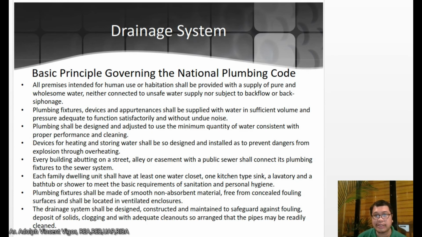So what are the basic principles governing this, according to the National Plumbing Code? First is that all premises intended for human use or habitation shall be provided with a supply of pure and wholesome water, neither connected to unsafe water supply nor subject to backflow or back siphonage. So when you say backflow, it is when the water, instead of moving in one direction, reverses. So that's the meaning of backflow or back siphonage. Then you have plumbing fixtures, devices, and appurtenances shall be supplied with water in sufficient volume and pressure adequate to function satisfactorily and without undue noise.